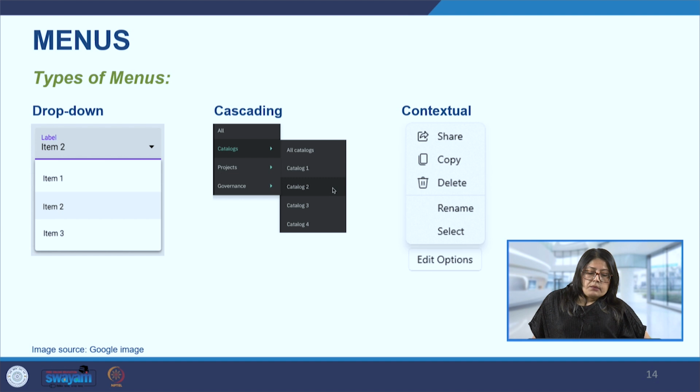Now the different types of menus are drop down menus. These are the menus that appear vertically below a title or button when we click them, and we generally use them in web browsers or software applications. For example, the file menu in a desktop application: when we click on file, it shows us more options like open, save, print, etc. So these are one type of menus.